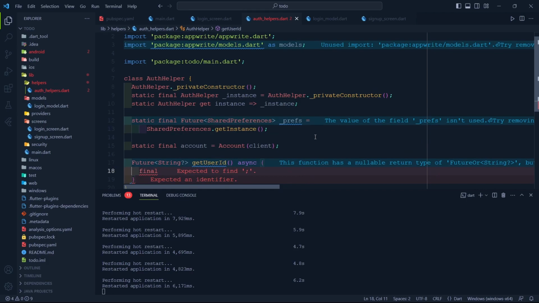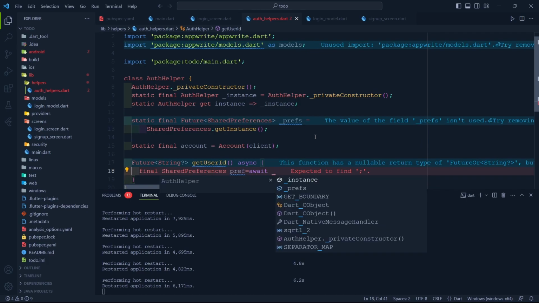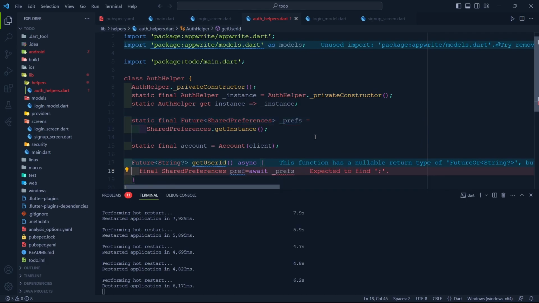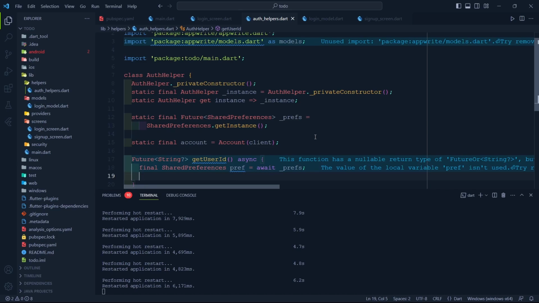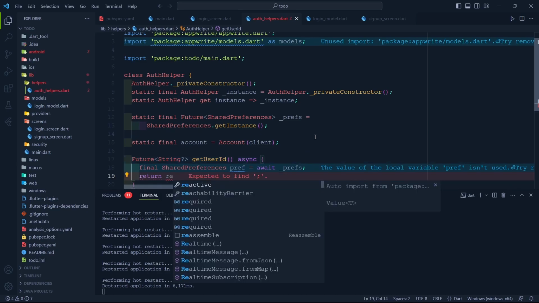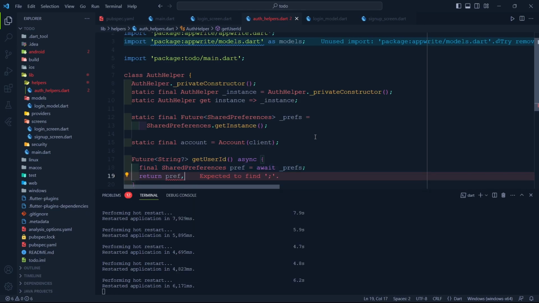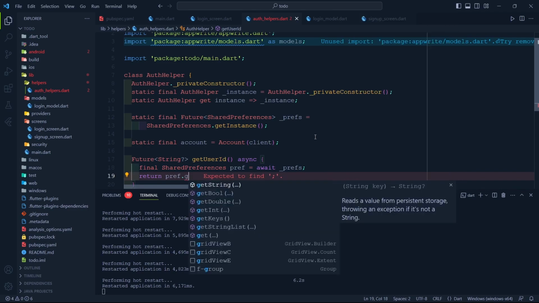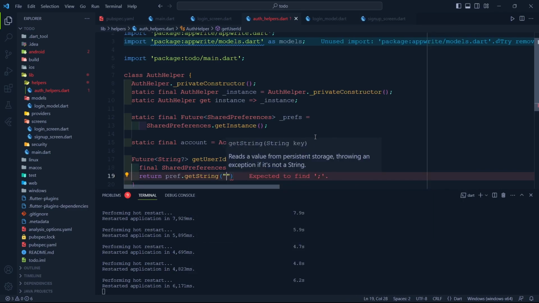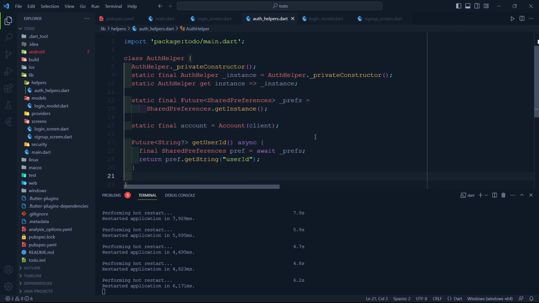So a final SharedPreferences pref object of SharedPreferences is equal to await, because we are waiting to get the user ID. Okay, so now return, it will just return pref.getString, and here we will pass the user ID, simple as that.